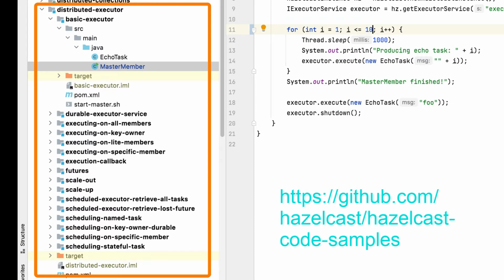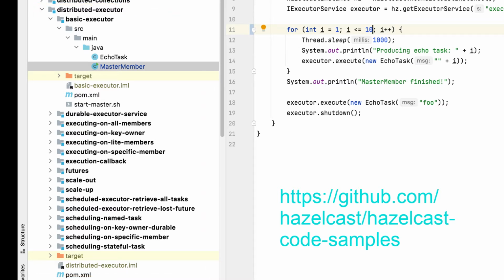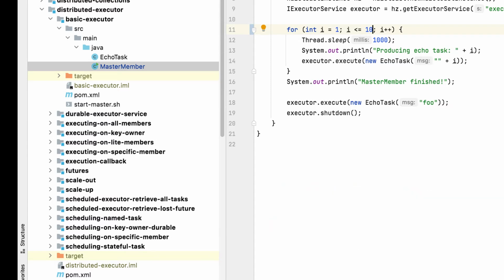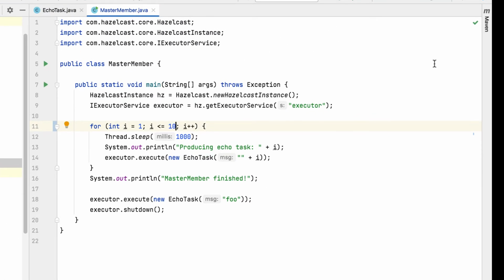So if you're looking at executors, this entire library is a great place to start to get example code. The link is there on your screen. Make sure that you take a look at that if executors are something you're investigating. But we're just going to look at the basic executor right now.